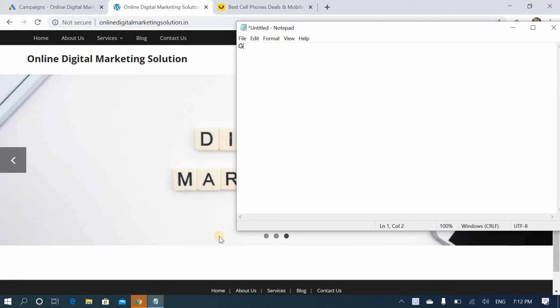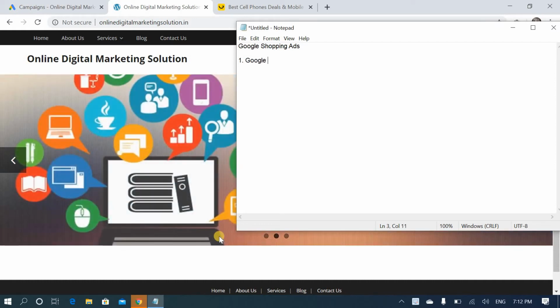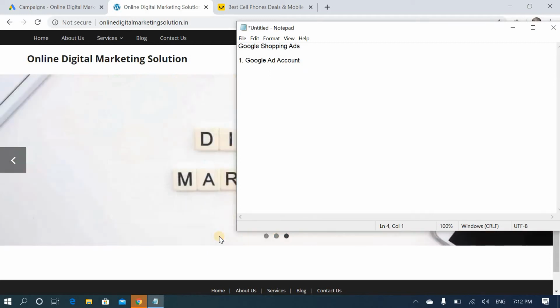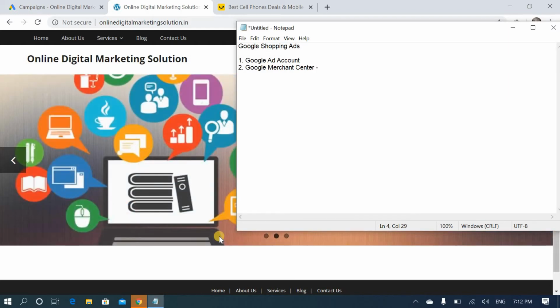So this is Google Shopping Ads. When you're running Google Shopping Ads, we need a Google Ads account. Next, we also need a Google Merchant Center account. Main Google Merchant Center account also we need.